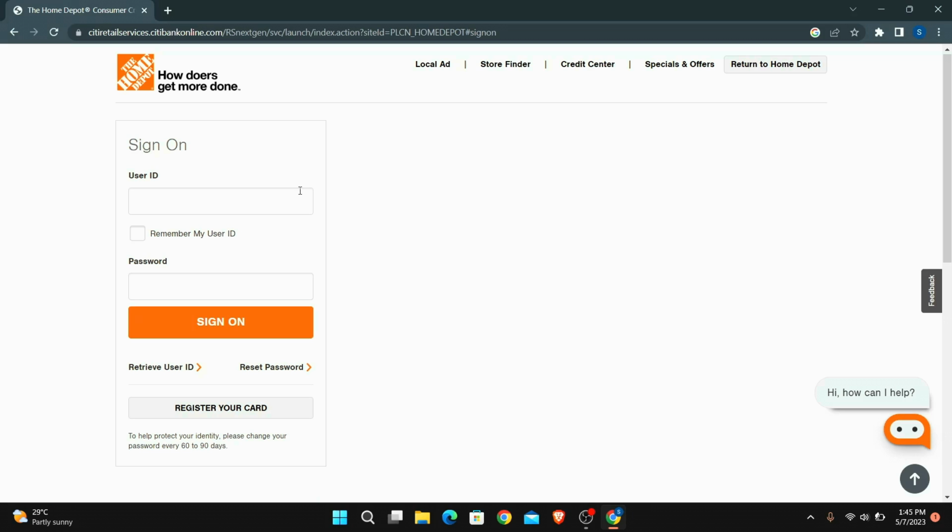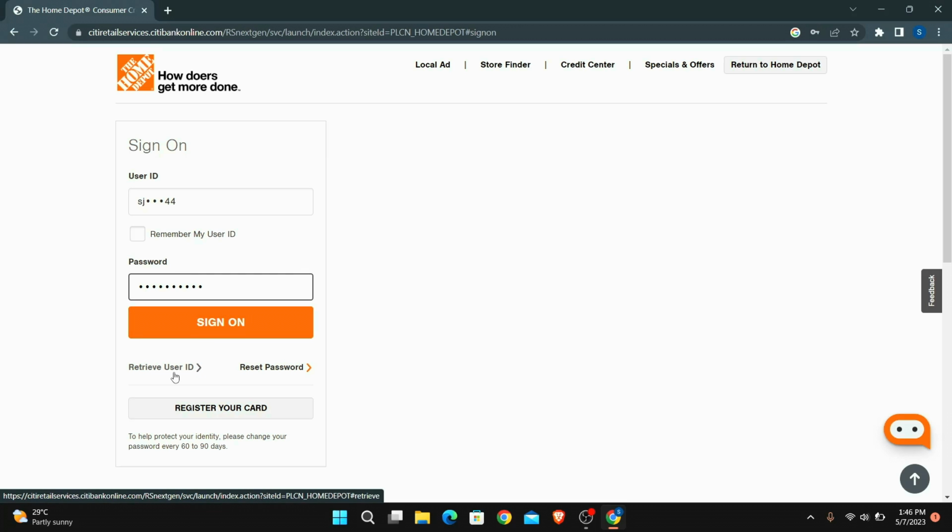credit card services. If you haven't registered your card yet, you can click on Register Your Card. In order to sign in, just go ahead and enter your user ID, followed by your password. You can also choose to remember your user ID, and if you need assistance to log in, you can click on Retrieve User ID or Reset Password. After entering your credentials, click the Sign On button and you will be logged in to your Home Depot credit card account. And that is how simple it is.